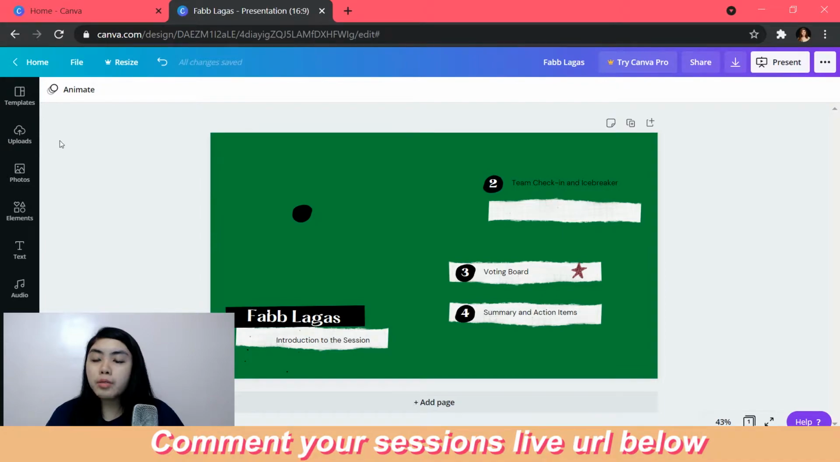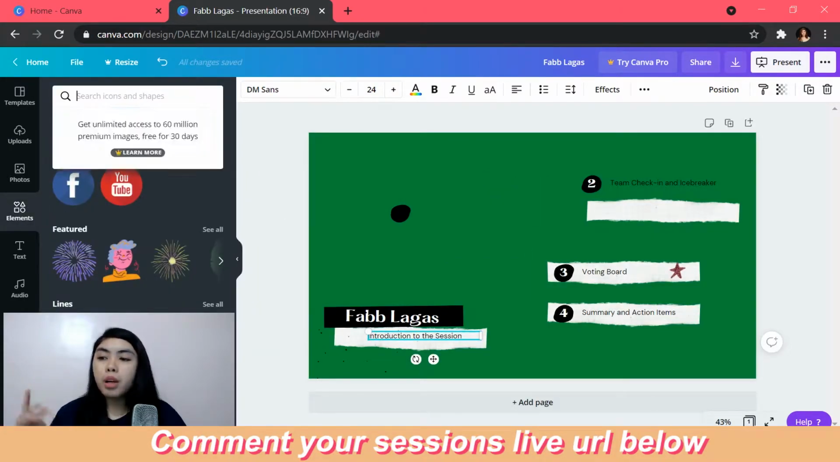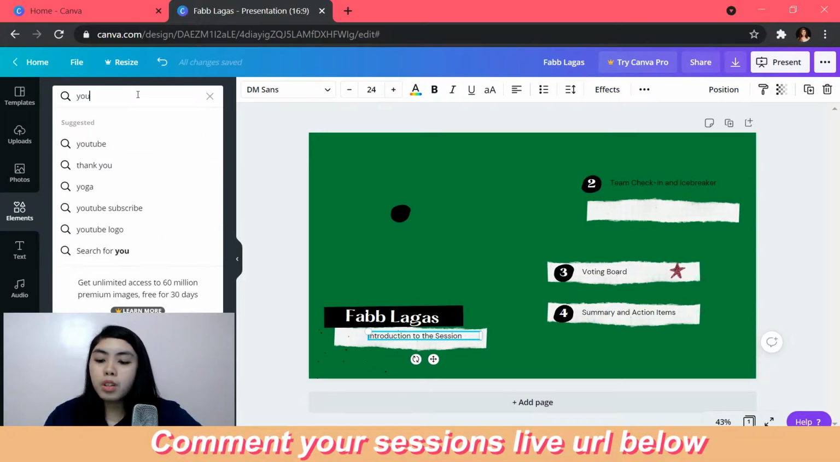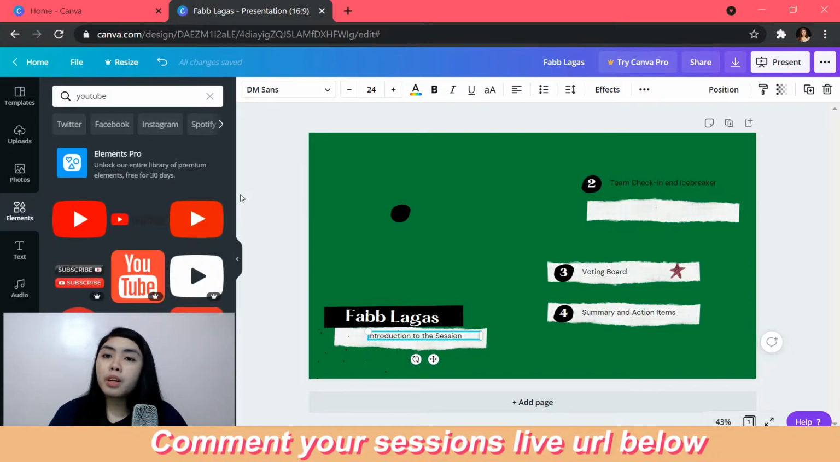Now we're gonna put in our icons, like our social medias. For this example, I will just be using my YouTube account. So I went ahead and went to elements, and you can search for YouTube. It's like clip art, if you're familiar with the clip art in Microsoft, and then just choose whatever you want.